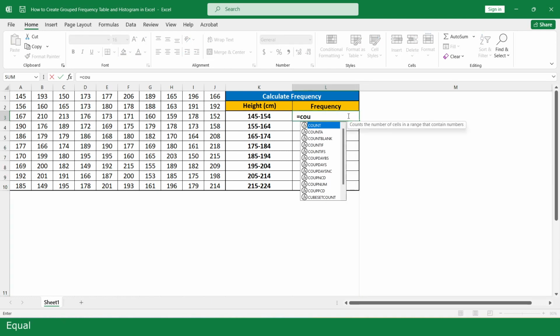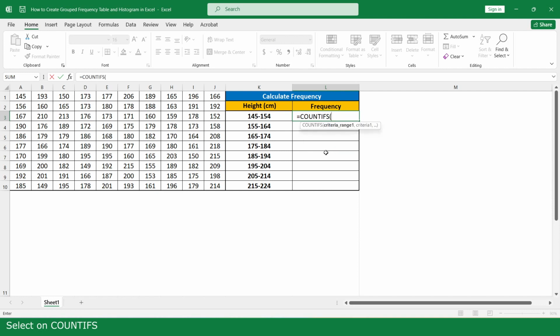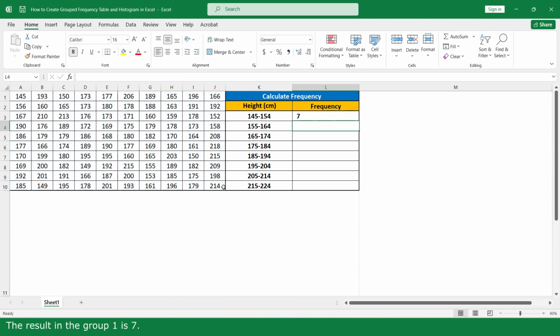Equal, select on COUNTIFS, select all data, comma, quote, greater than, equal, 145, quote, comma, select all data again, comma, quote, less than, equal, 154, quote, close parenthesis, and press enter. The result in the group 1 is 7.